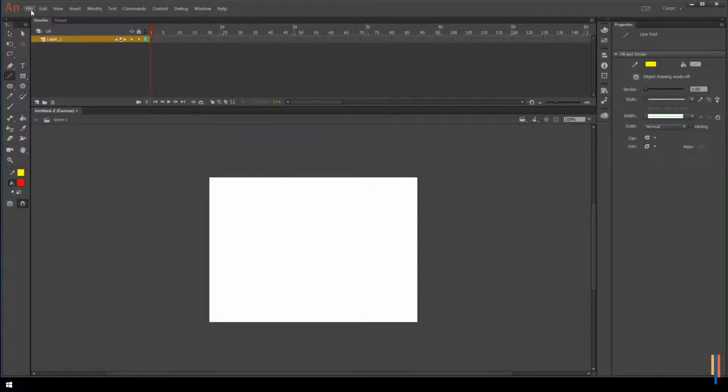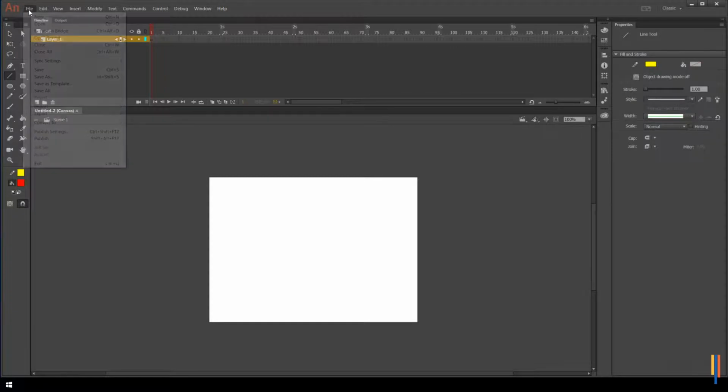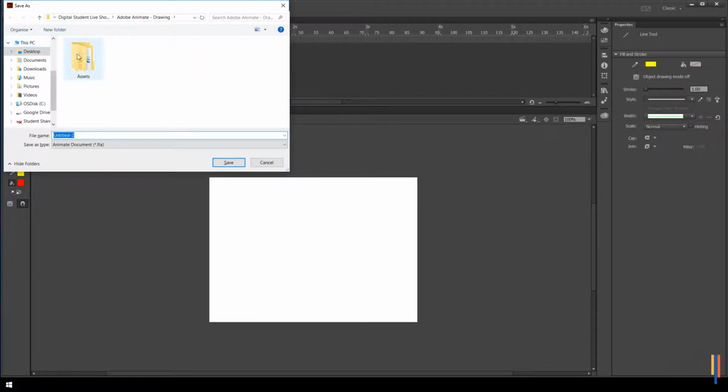Now I've got a little issue with mine, but I'll hopefully get around it. So if we go to the File button, and yeah, there it is. Go to the File button, and then click down to Save. Two seconds while I get around this issue. Click down to Save. And make sure you go to your Documents Computing folder and then your Adobe Animate Drawing. Remember, we're going to save all of our work inside of this drawing folder. Now what we're going to call this is Bridge.